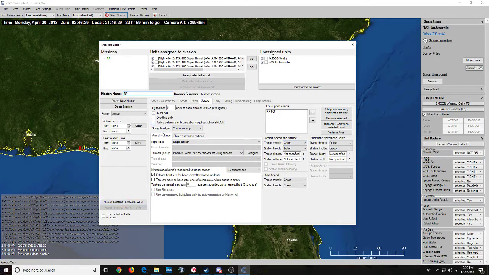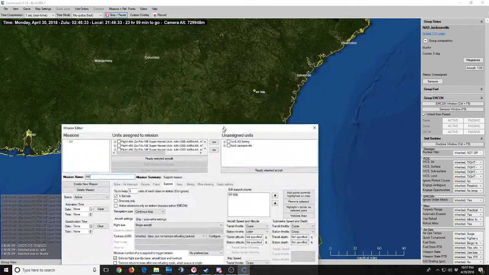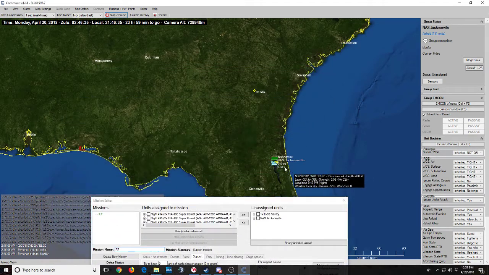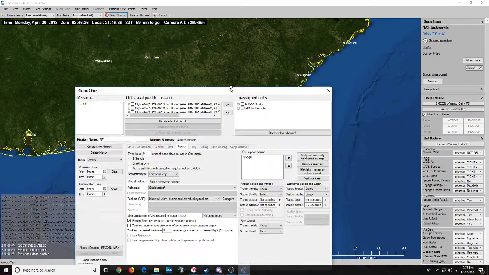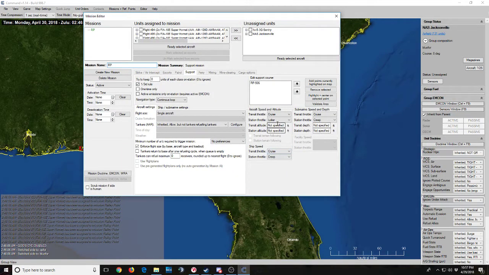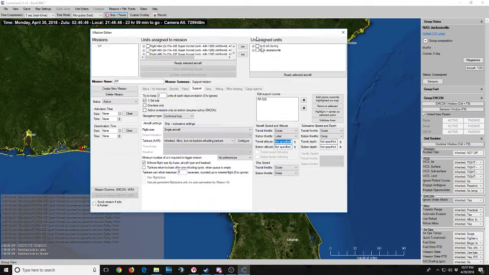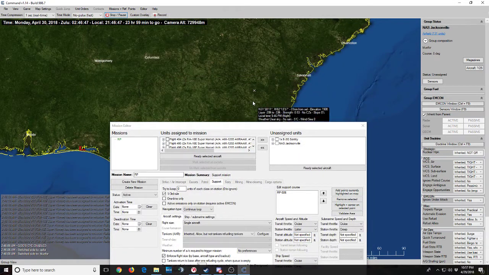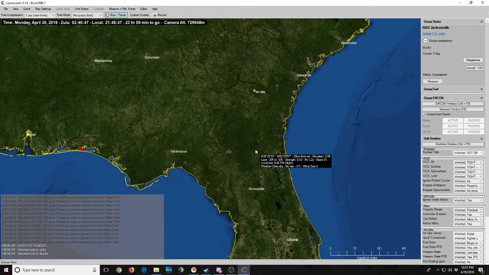And now I'm going to demonstrate active emissions only when on station. So let's just say that I wanted them to sneak to this area. I could set them to travel at, say, 300 feet above ground level, and I could set them to have passive emissions until they get to this point. I don't want that, however. I just want them to get in the air.